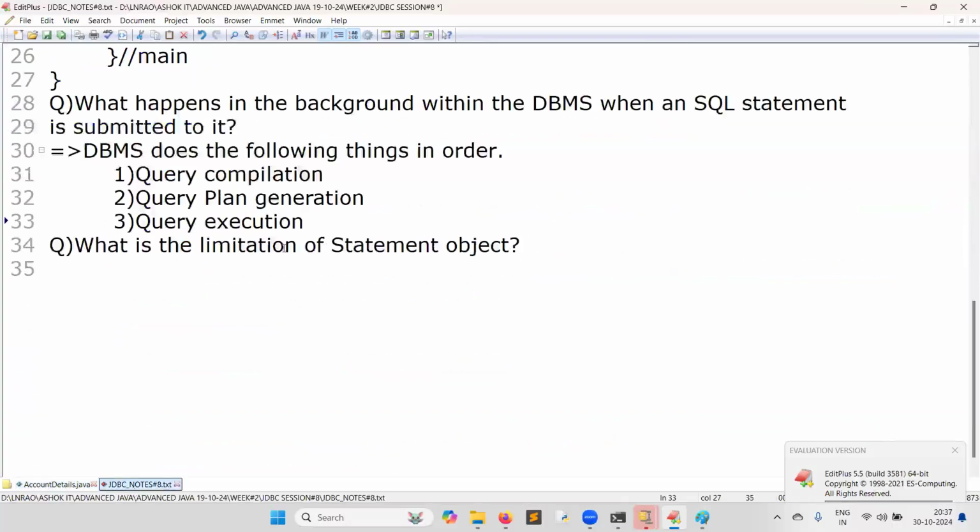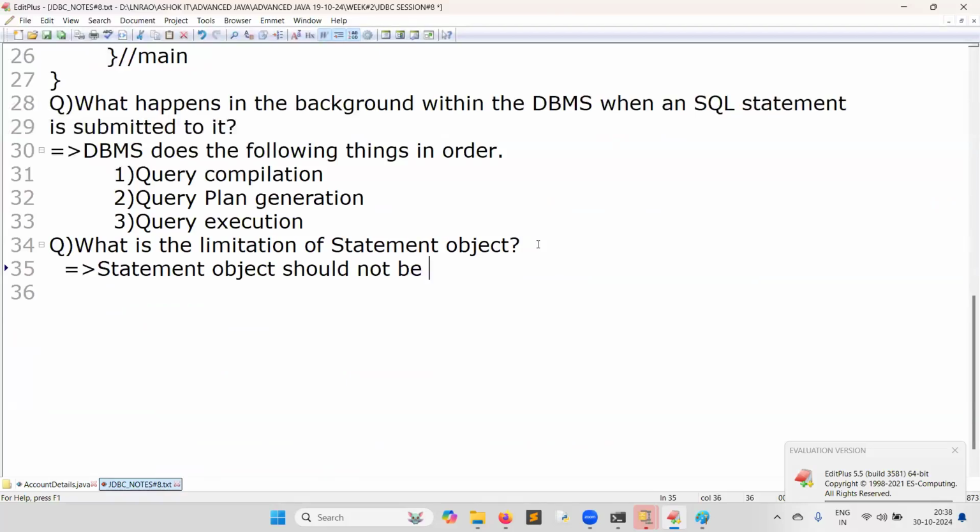Okay, so now we have used the statement object, but now we have to criticize this fellow. The statement object should not be used to submit an SQL statement to the DBMS repeatedly.